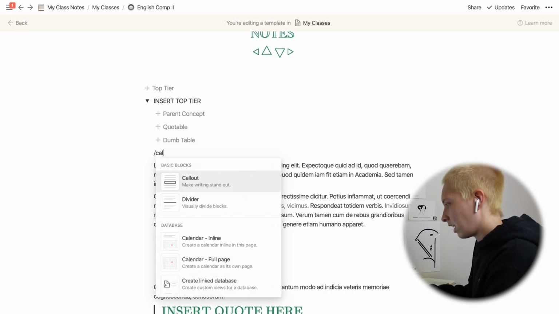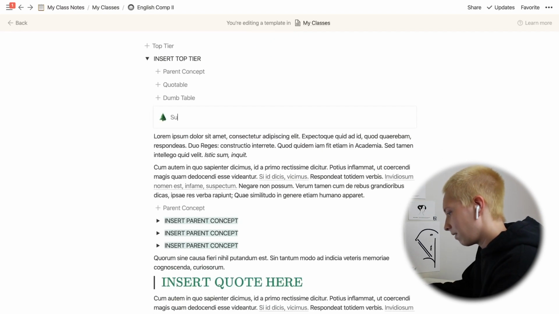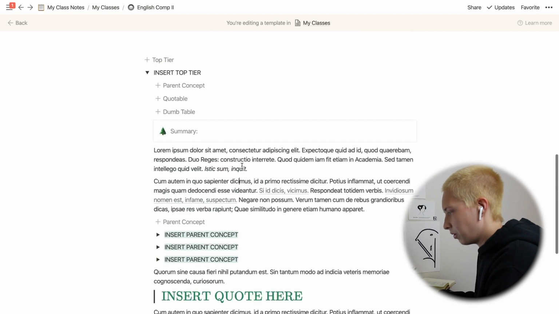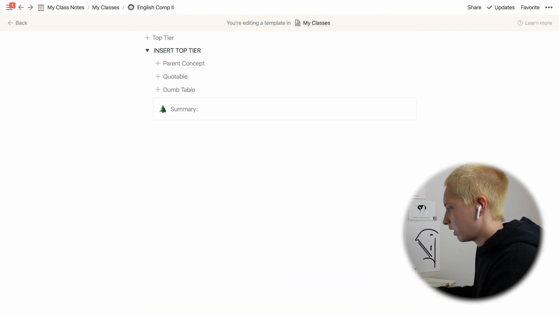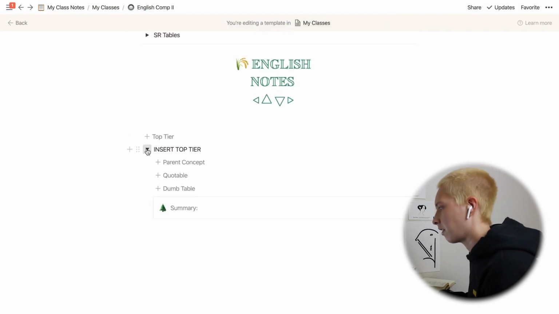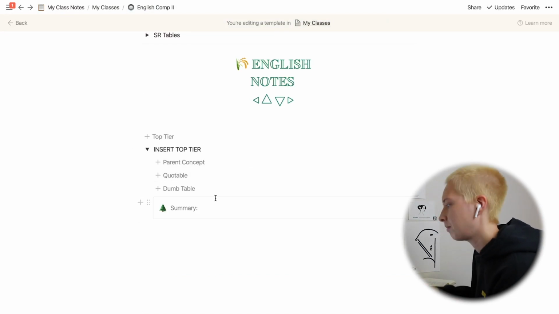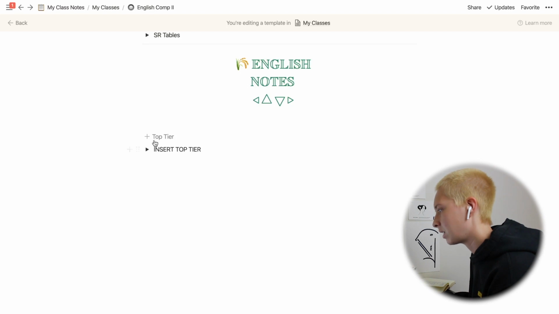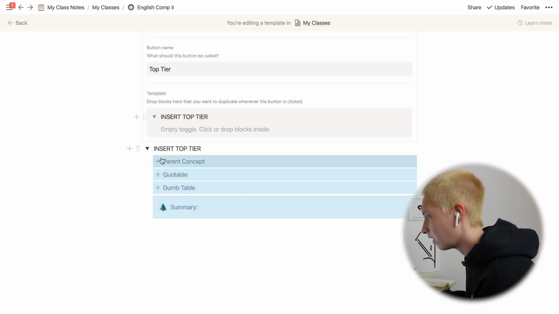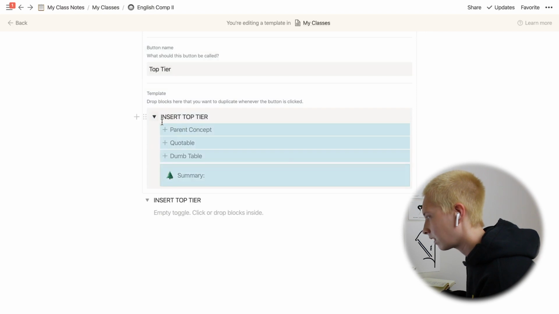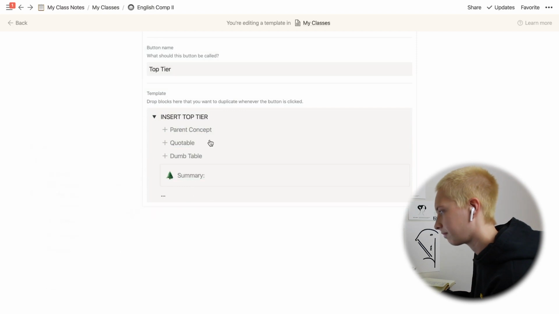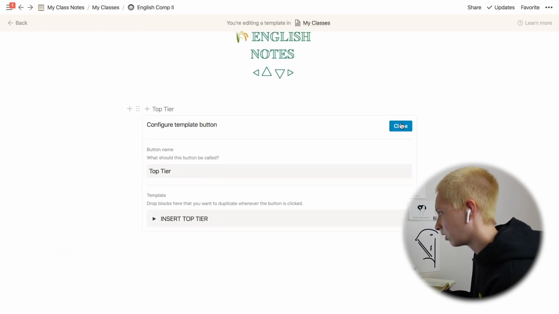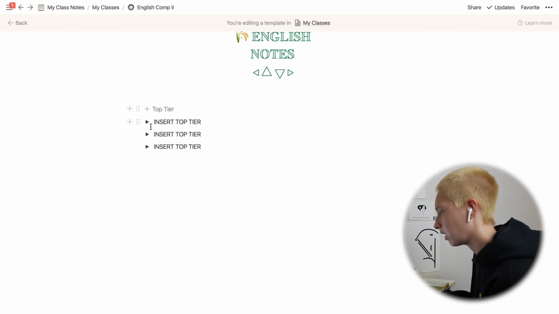Let's also add a callout in here and call it summary. And what I'm going to do is right now I'm going to delete all this. And I want all of this in here with this top tier. I want this to be a template, and you can put templates in templates. So we're going to put all of these inside this top tier template. So let's copy this here and just drag it in. And then maybe put a little ellipses down here to show where we need to write our notes. And then close. So now we can keep inserting these top tiers.